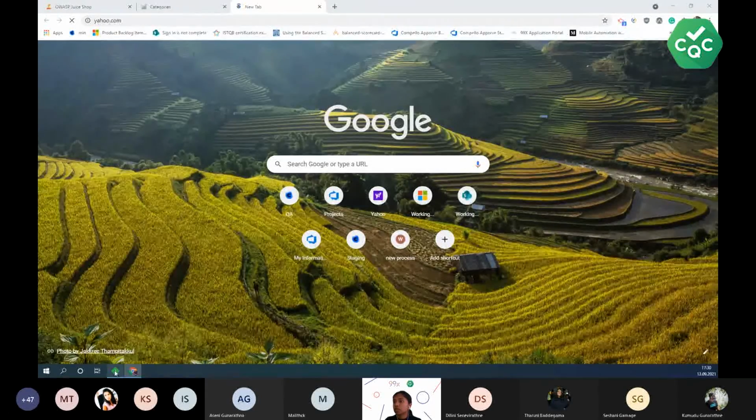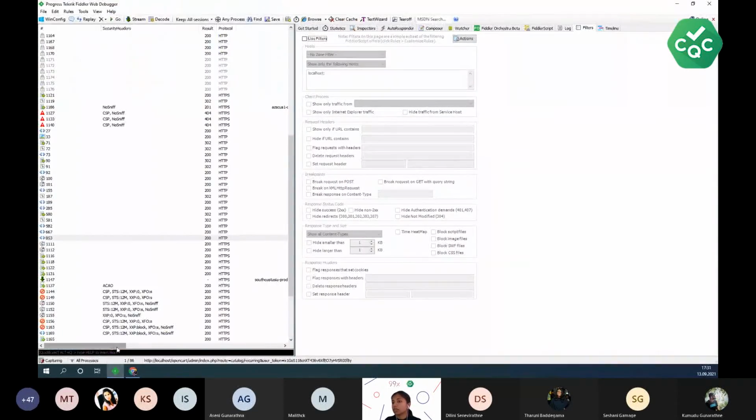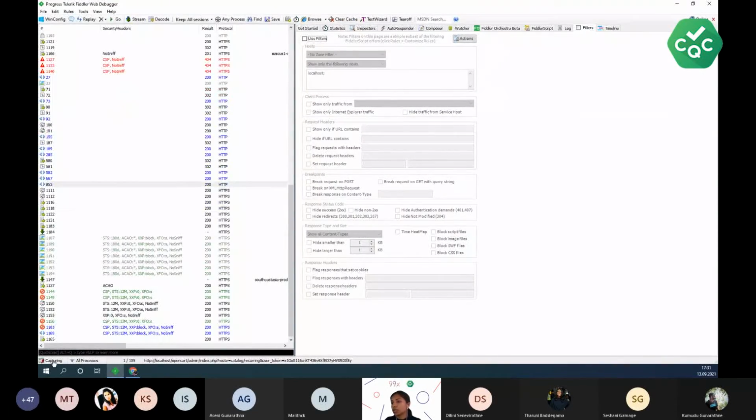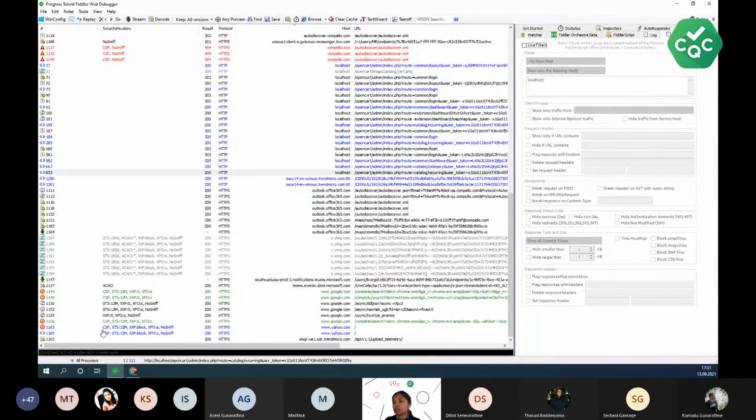Then I'm going to go back to Fiddler and stop capturing. So here you can see how many headers are missing in Yahoo. Yahoo is missing CSP, which is Content Security Policy, and XSS protection, etc. And Fiddler is supported with a few extensions as well.